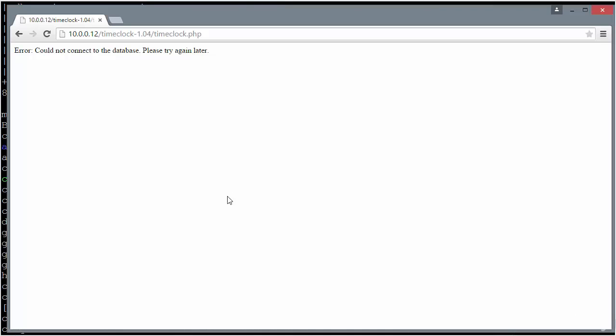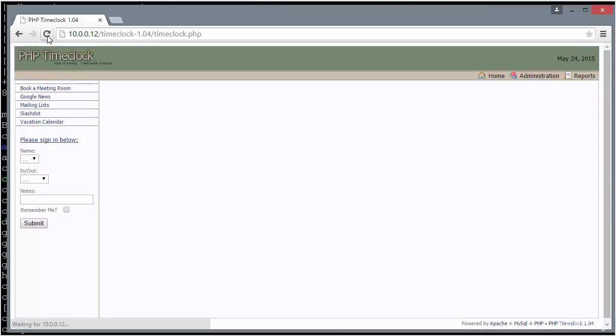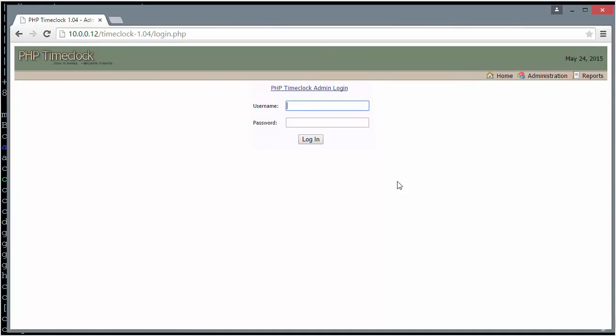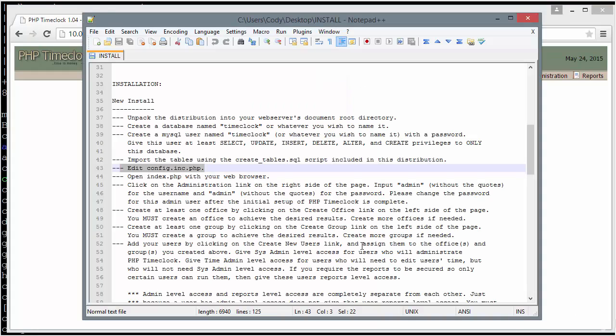So let's give it a shot here. Opening up the web browser, refreshing. Look at that. How beautiful. We can go over to administration now. We can play around with this PHP time clock.